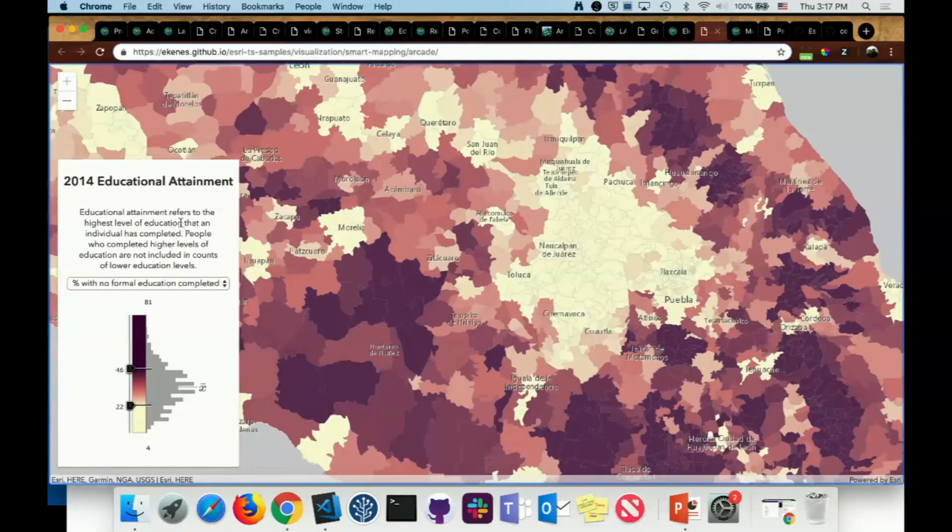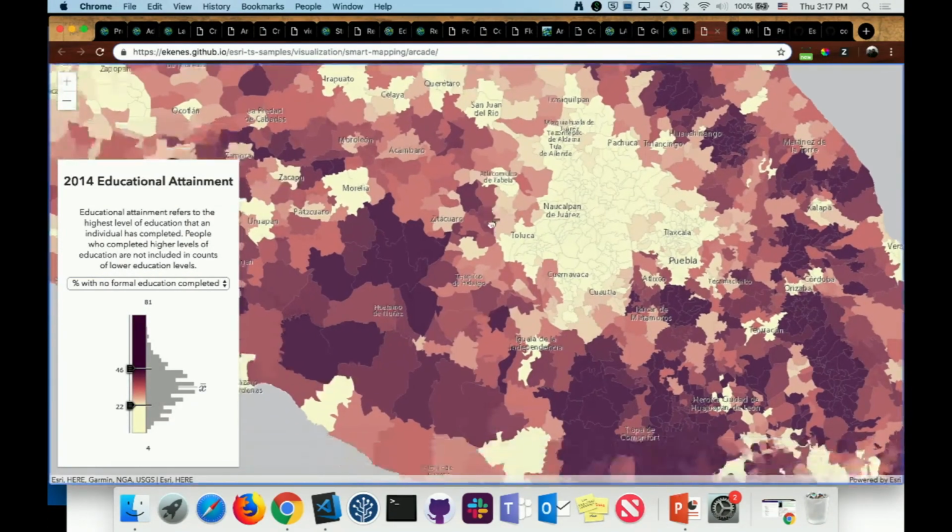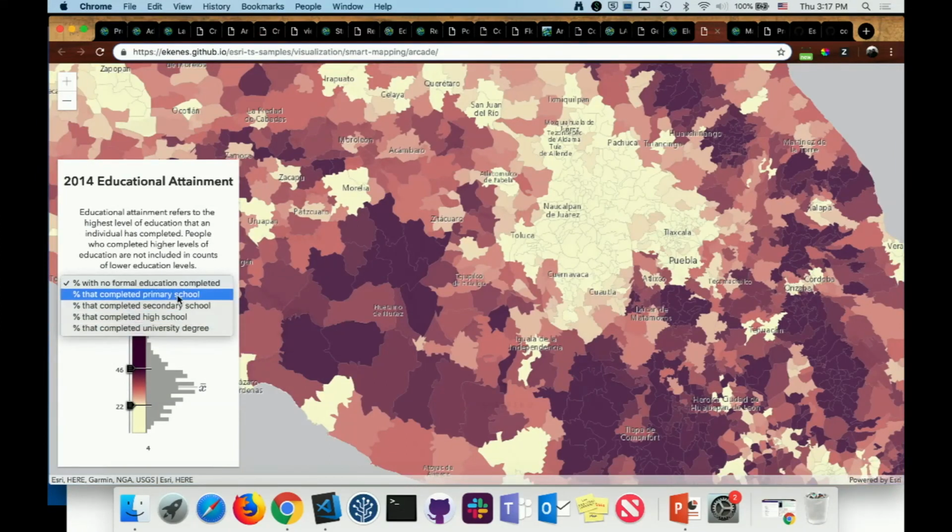So let's talk about generating Arcade expressions. Same Mexico data, but here I'm allowing my user to explore different groups. Remember how I said that this has several different fields that are very detailed? So people who completed primary school, didn't complete secondary, they completed their associate's degree, bachelor's degree, or didn't complete those. That's a lot of detail that I don't want to expose.